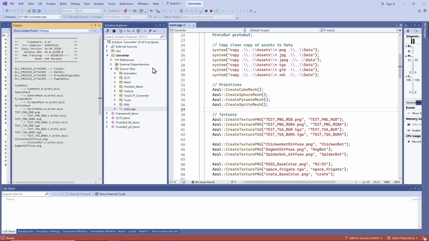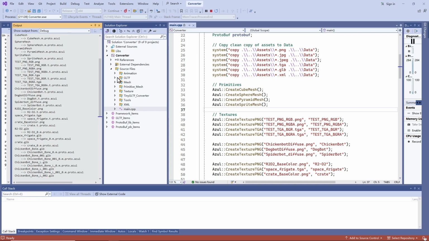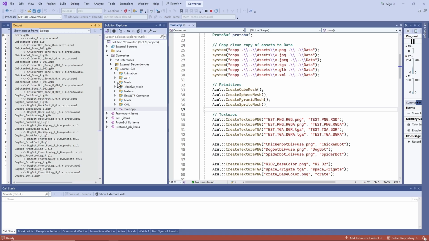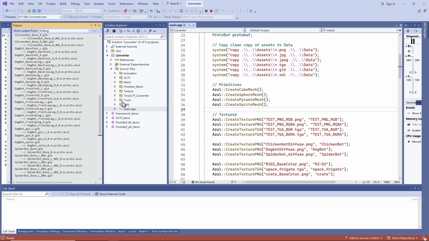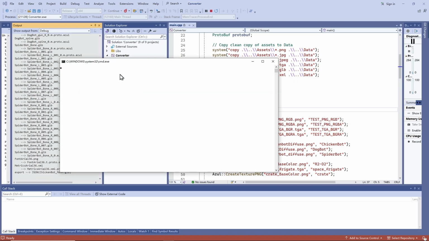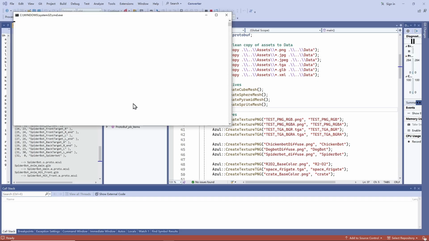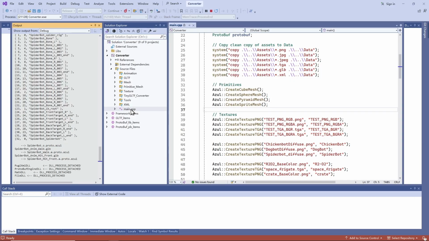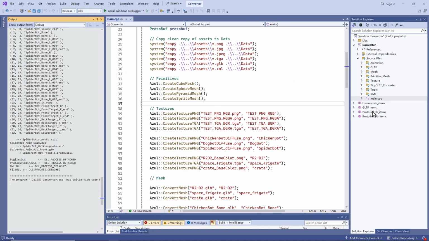Okay, I reorganized the whole project, so everything is grouped by what is being converted for. So I now have animation converter, mesh converter, the texture, XML converter, and so on. I also pulled out the shared paths and the common libraries from the source files and put them into this folder category, which makes the whole project a lot clearer and easier to navigate.